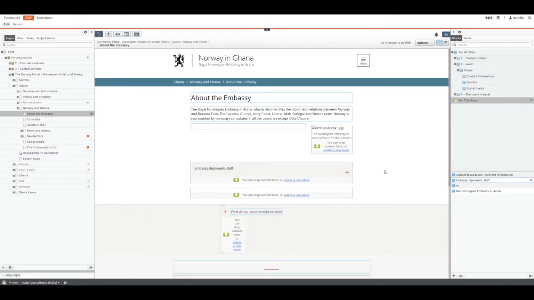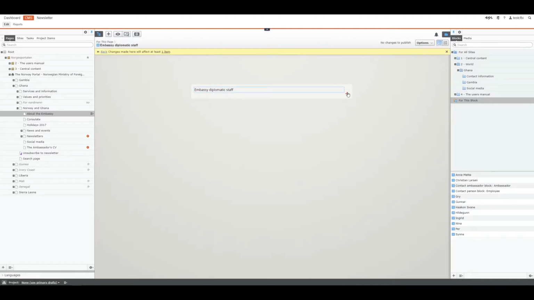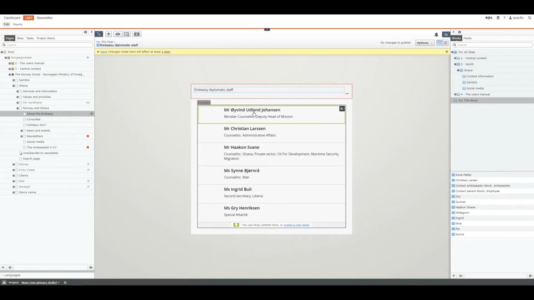Now we've freed up the accordion item from the container. So if I go in and edit it straight from the about the embassy, you will see that you can now go in and edit them straight away.